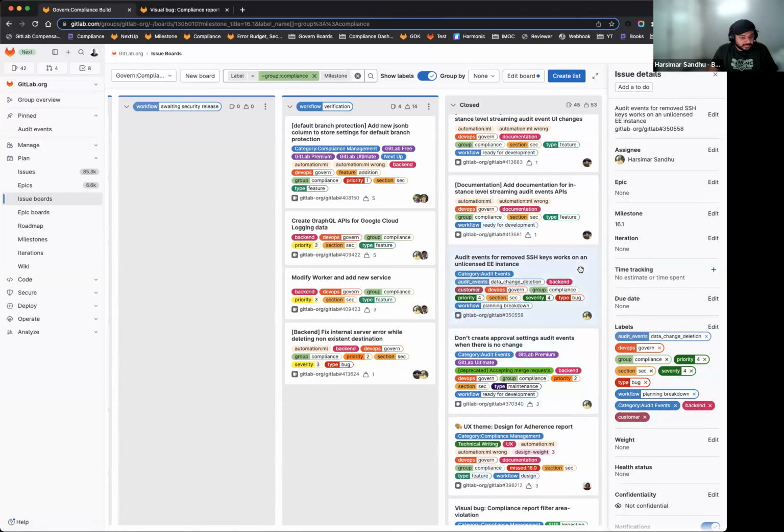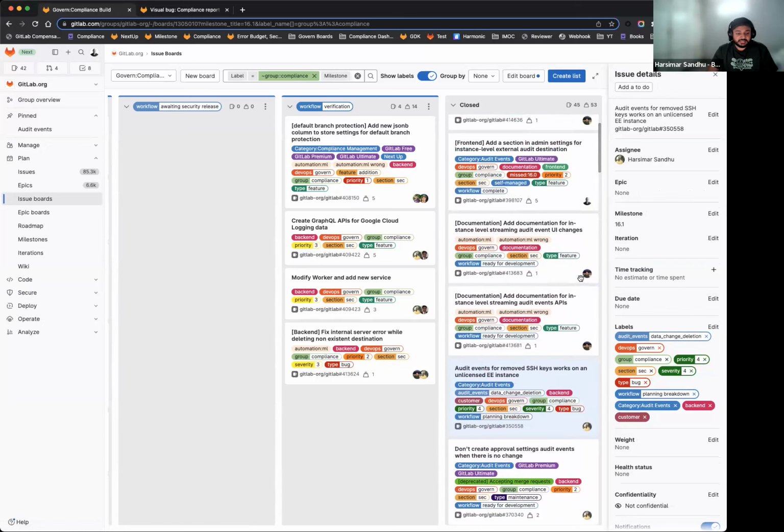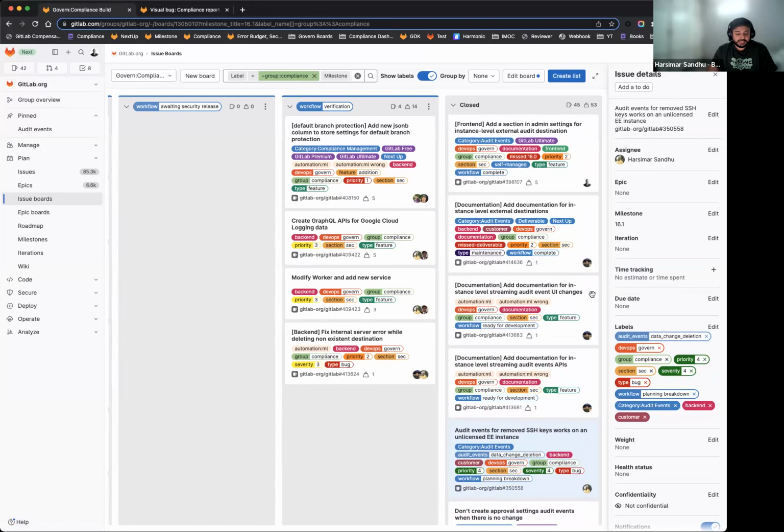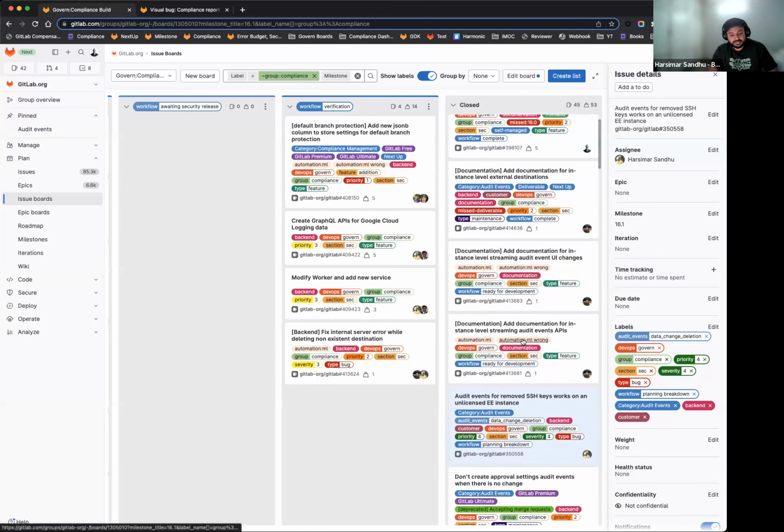Yep, and the next one is audit events for removed SSH keys. So this again I tried to reproduce locally, and on an unlicensed EE instance there are no audit events related to removal of SSH key. And also I verified in the code, removing an SSH key is written in the EE directory only. So I just closed the issue and asked the author if there are still any concerns around it. They can open it. Right.